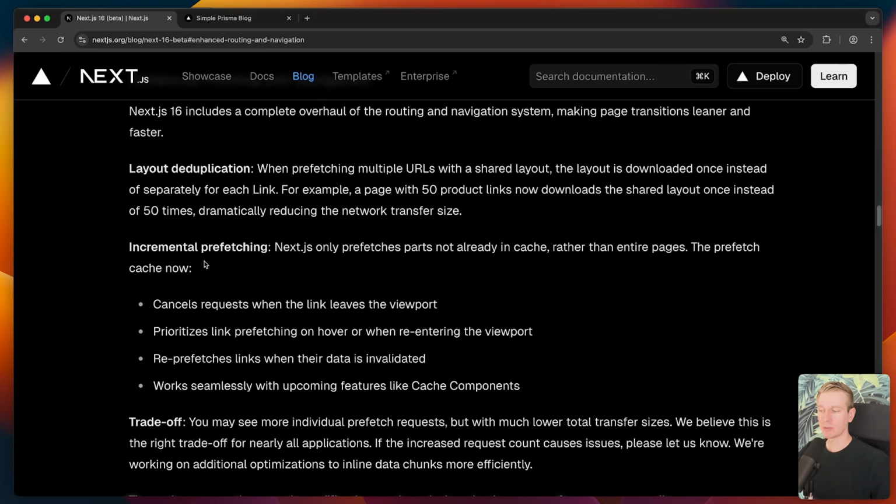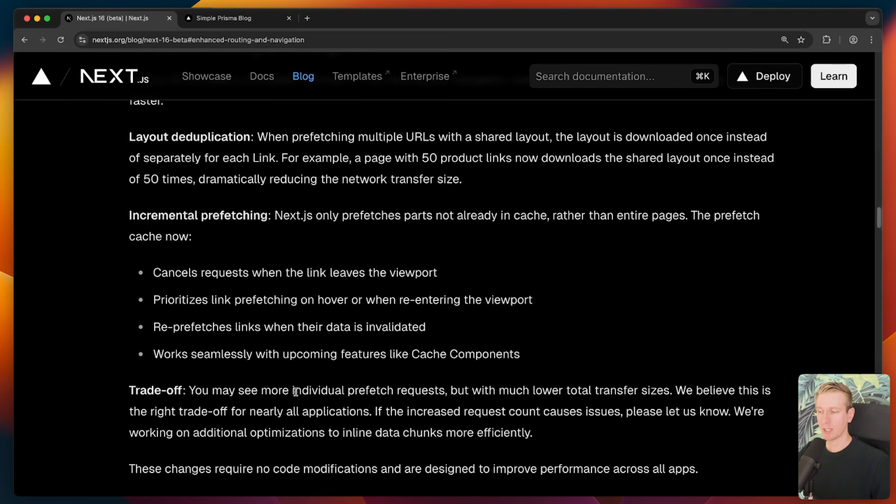So basically, a bunch of improvements here for prefetching. It may cause more individual prefetch requests, but the total transfer sizes should typically be lower. And they think that's the right trade-off for nearly all applications, and it requires no code modifications and should improve the performance of your apps.